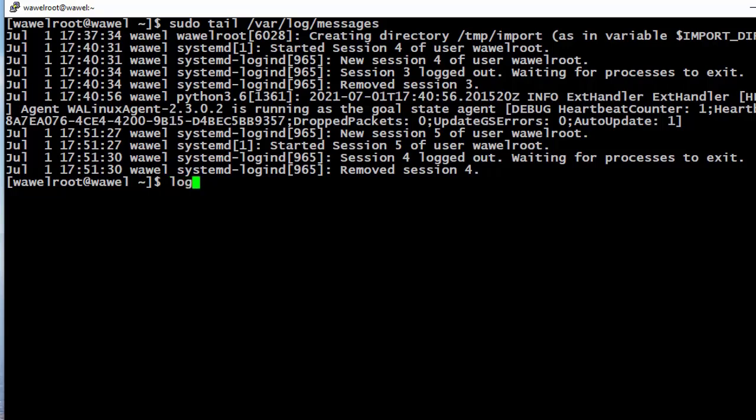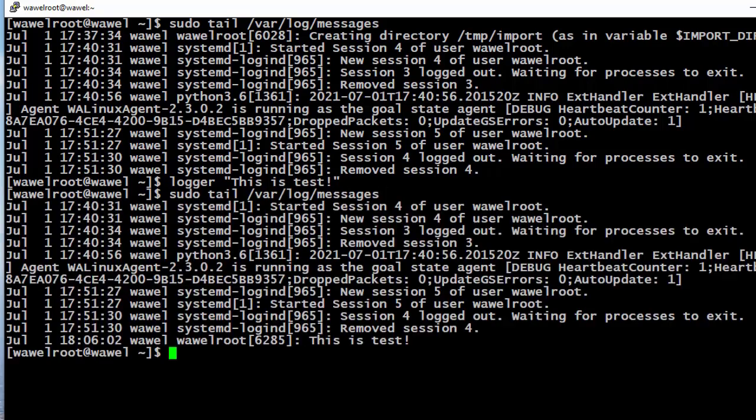When I want to add entry in the log file, I should use a command logger. As a parameter, add the text that should be added to log, and that's all. Now the new entry is visible in the system log.